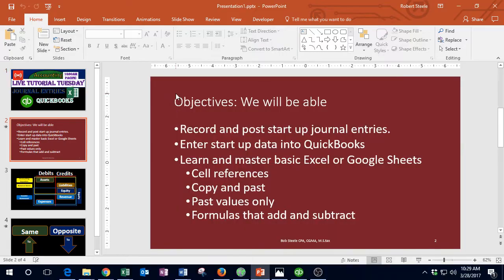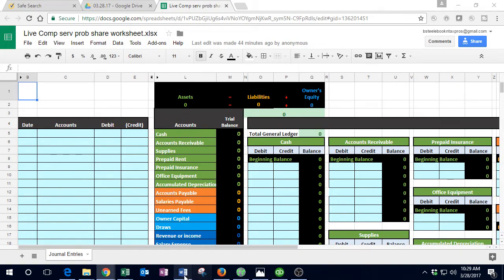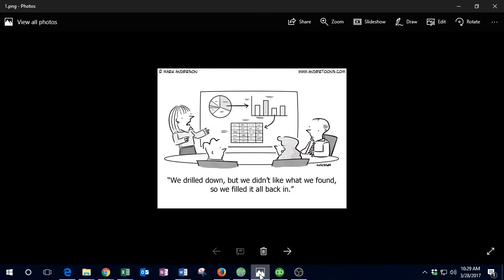All right, so let's go out here and take a look at what we have. I'm going to check a few things before we go further. So I'm going to put up a comic here as we get started.